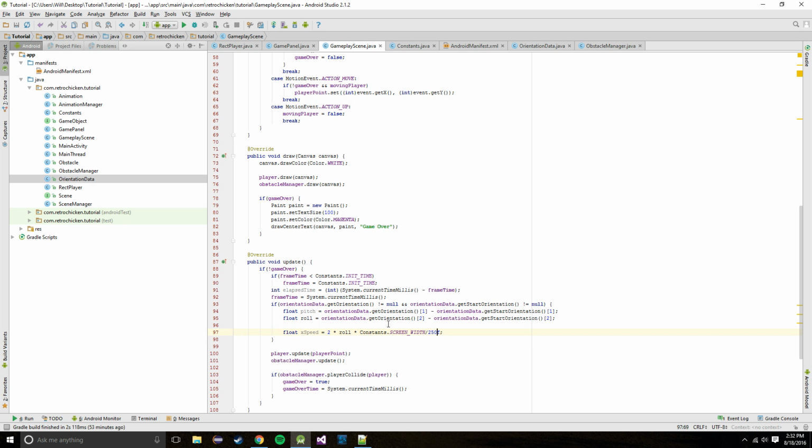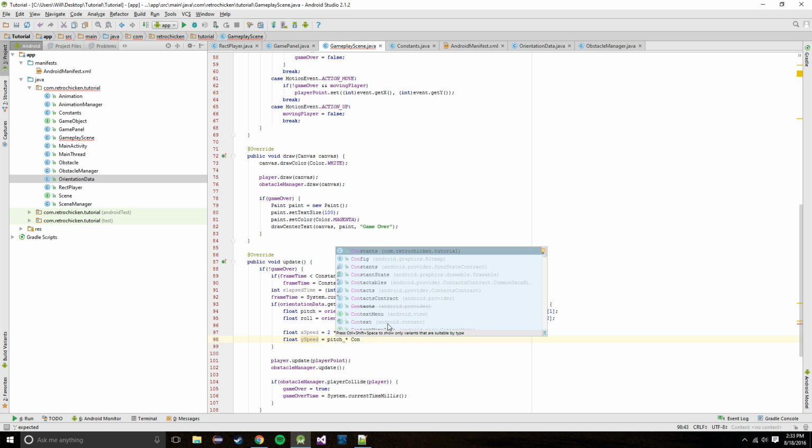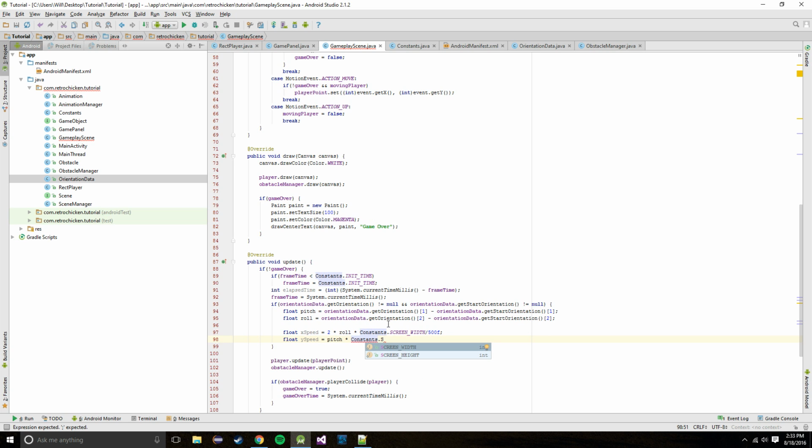We may end up, actually no, I'm gonna do like 500. We may end up changing this. You really just have to play around with it. We'll see. And now I'm gonna do the y speed, which will be pitch times constants dot screen height divided by 500 as well. And I'm actually going to do 1,000.